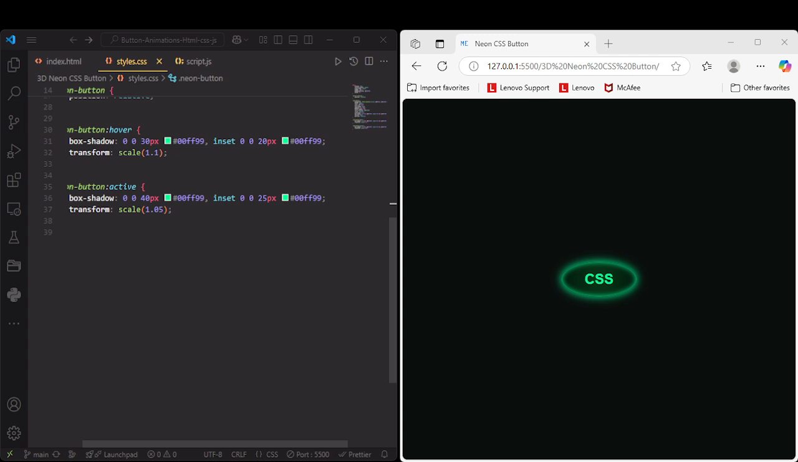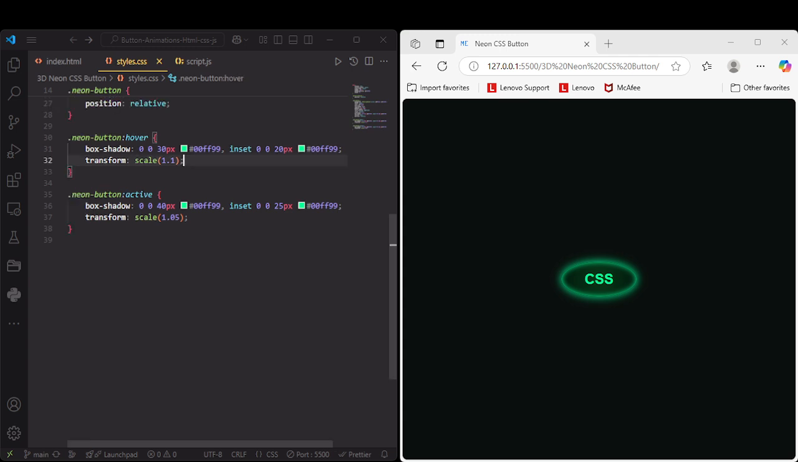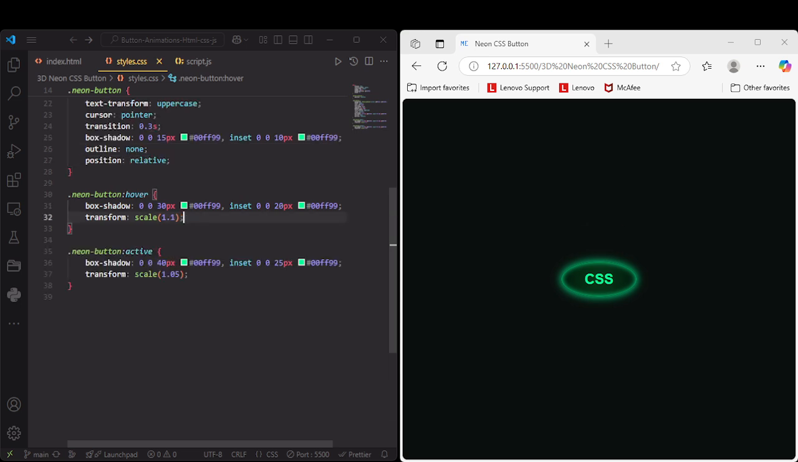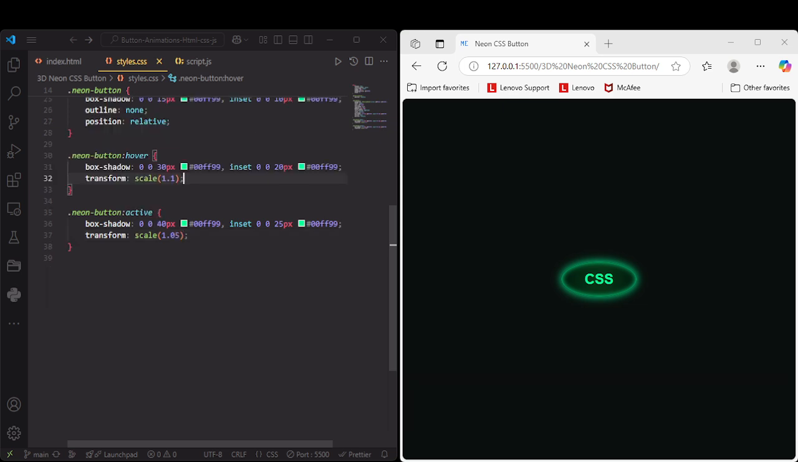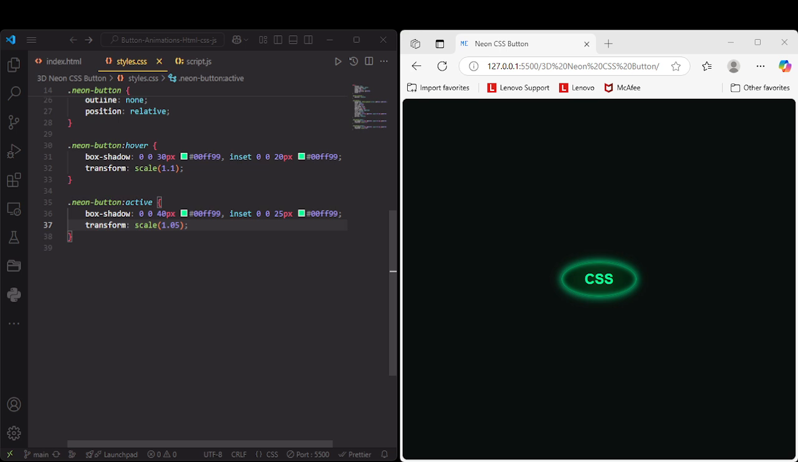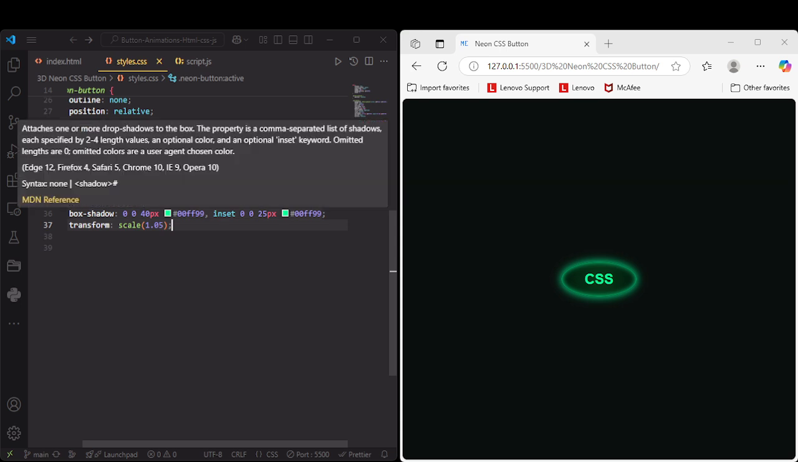And then we have taken the hover part of it. On hover, the box shadow will increase by 15 pixel from outside and 20 pixel from inside with the same color, and its size will also increase by 0.1%. And once it is active, it will shrink by 0.005%, and then it will spread out to 40 pixel, and inside it will be 25 pixel.